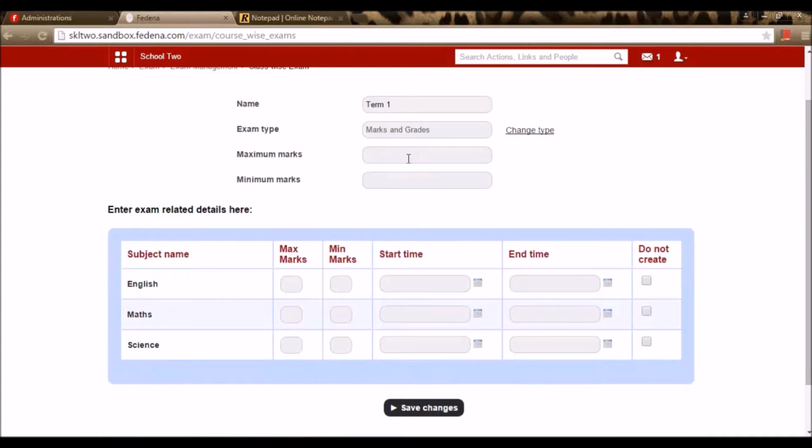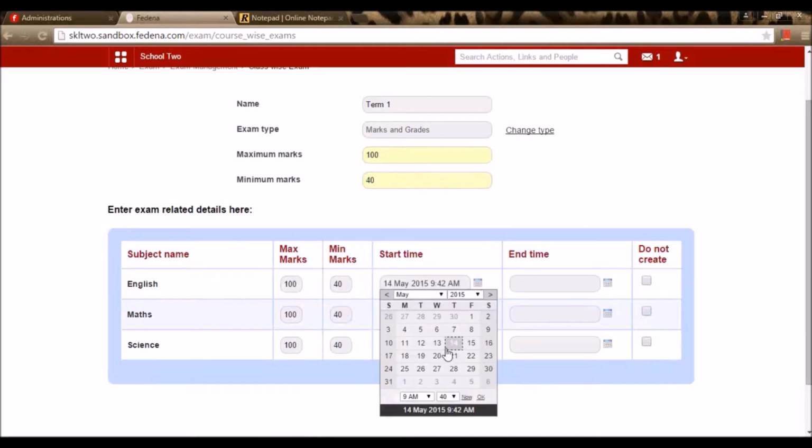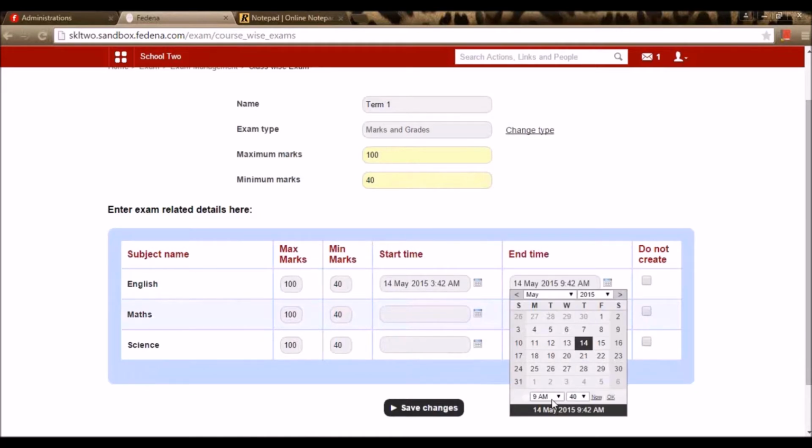I need to enter the maximum marks and minimum marks right here so that it automatically creates for all the examinations. I need to create the timetable for this exam, term 1. I'm giving a start time for my exam and an end time.